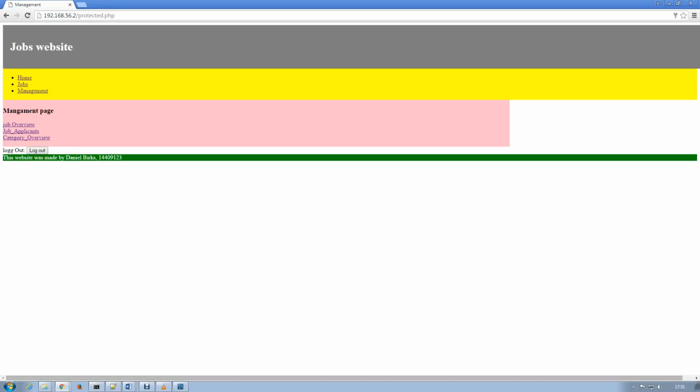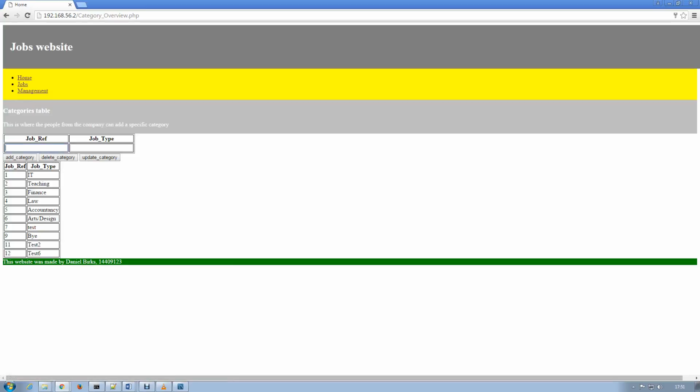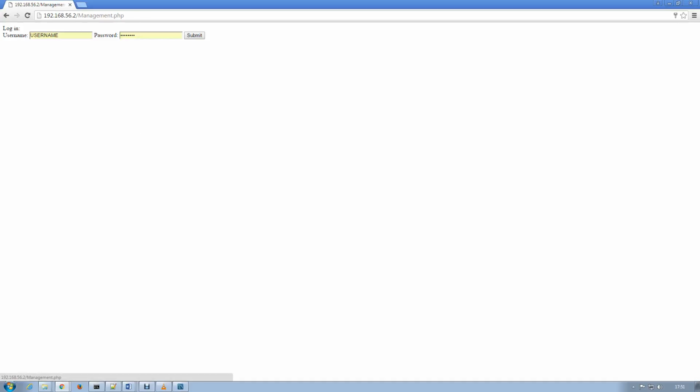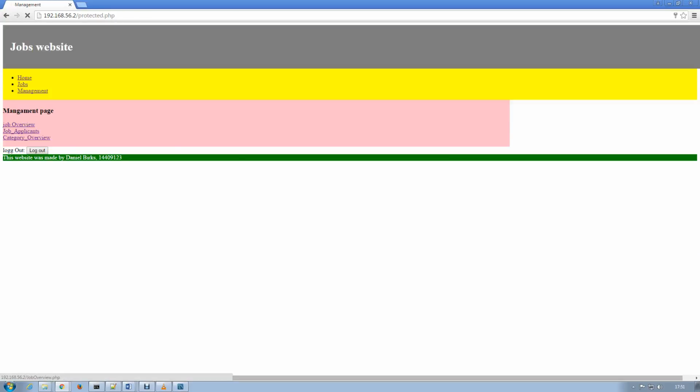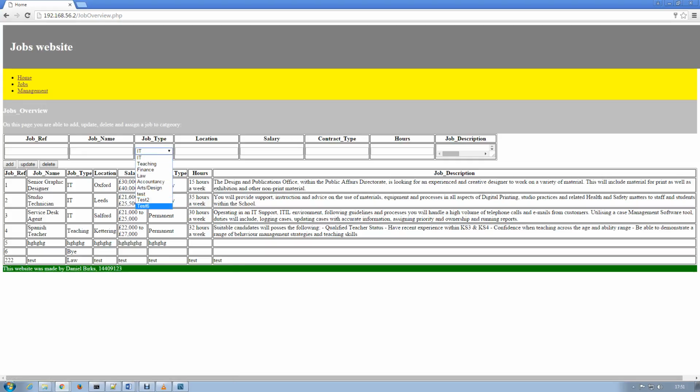So going back to the category overview page, if I wanted to delete bye, then I'll type in the reference code and delete it, and then go back to the job overview page, and that has been deleted from the drop down menu. And I'll delete the one that was already there.